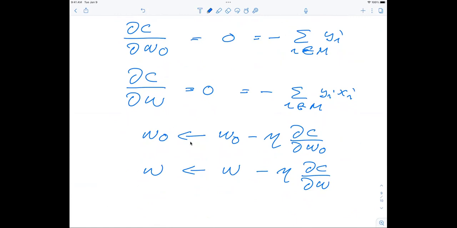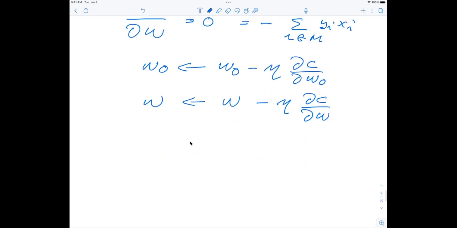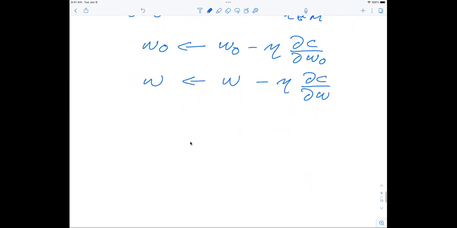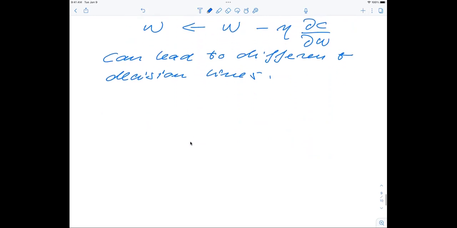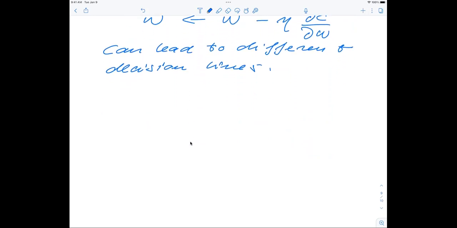So what we want to do now is to define in a better way a kind of demarcation land between the two classes. This can lead to different decision lines, and that's one of the reasons why you wouldn't use it. So what we are going to do now is something else.